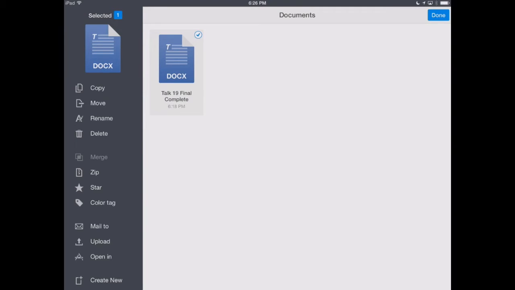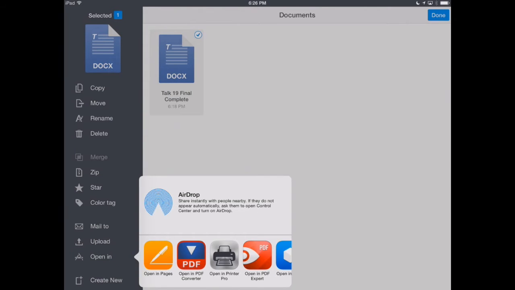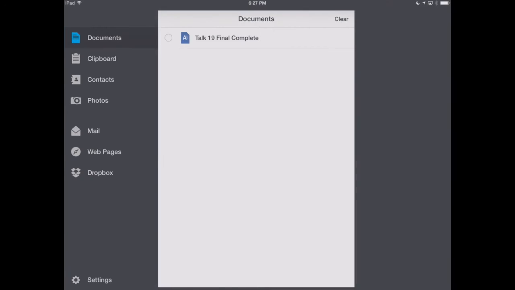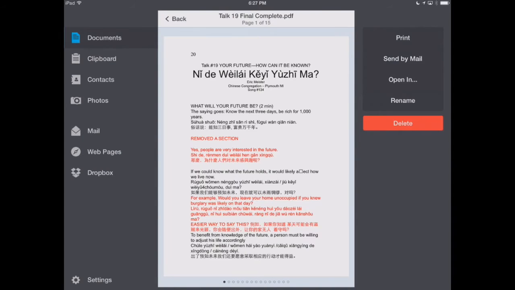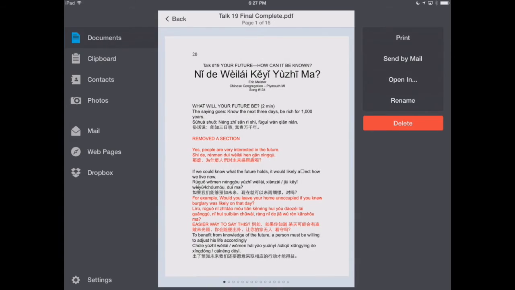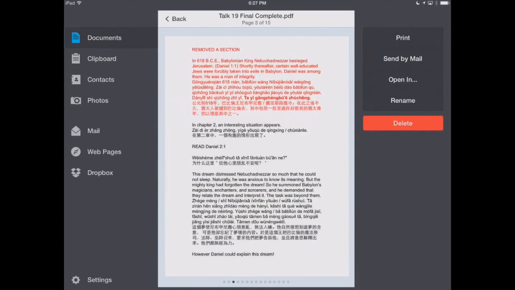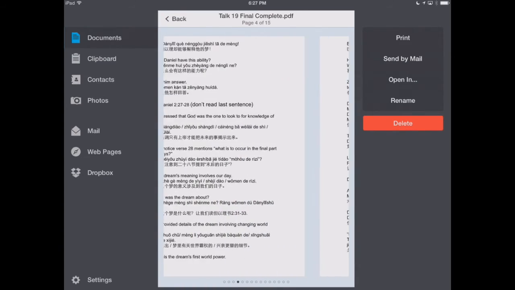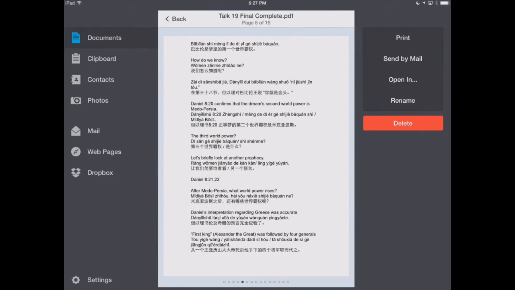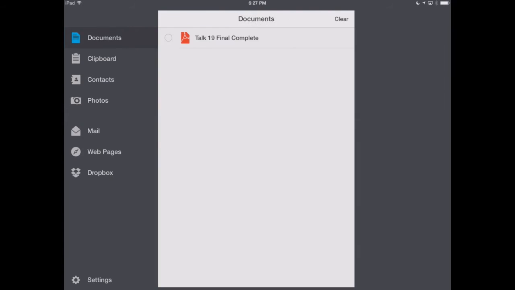Now on the left-hand side we've got Open In down here at the bottom. So we'll click Open In. We'll touch on Open In PDF Converter. And it automatically opens up the document and starts to convert it right away. You can actually preview all the different pages here. Now, that's already converted, so it resides now in our Documents tab here.